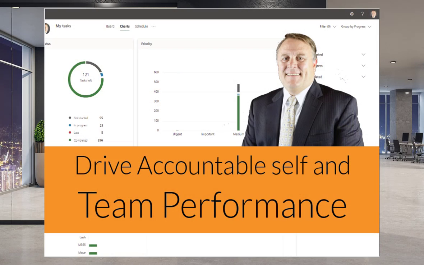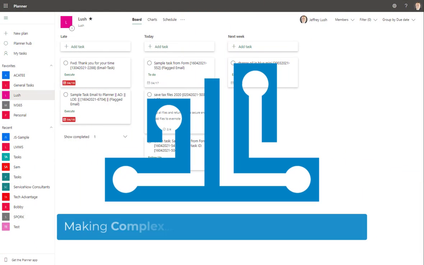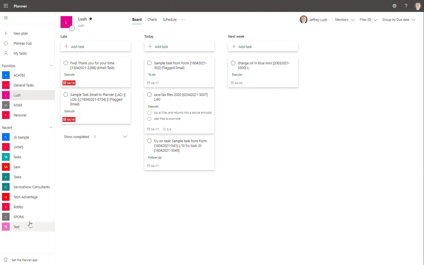Driving accountability for our staff members and ourselves is easily done using task management. So let's take a look at how we can do that for individual tasks, as well as in an environment that has multiple plans and may have multiple people assigned to tasks. So stay tuned. We're going to jump right into driving accountability within our organization.